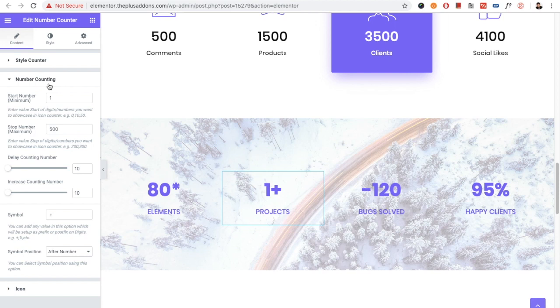Then you have the number counting animation options, which are the start number, the stop number, the delay between the numbers counting, and the increase counting numbers. So all these four options are available for the animation. Then you have the prefix or the postfix symbol, which you can put here, and then select if you want that as a prefix or as a postfix. So you can adjust that from here.